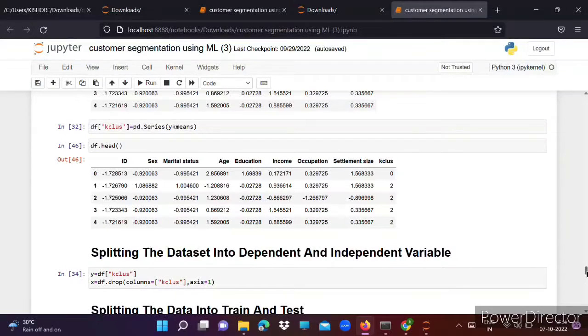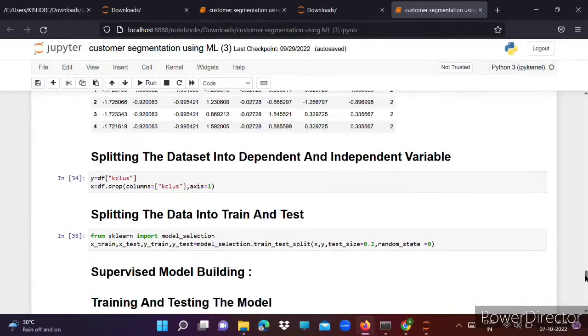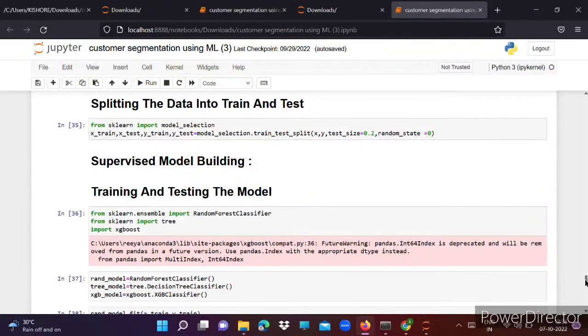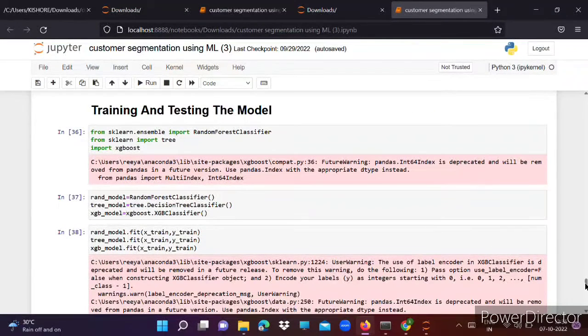Now we will be splitting the dataset into dependent and independent variables. Here the k-class is going to be the dependent variable. The rest are independent variables. Right after that, I am splitting the data into train and test. I've used model selection from sklearn. For that, the test size is 0.2. I'm going to say that the test size will be 20% and the train size will be 80%.